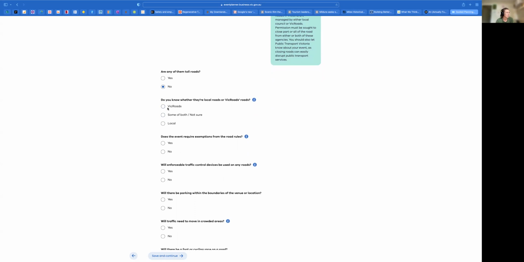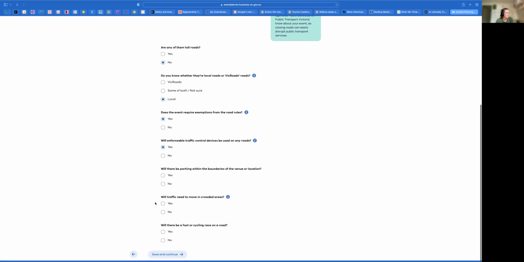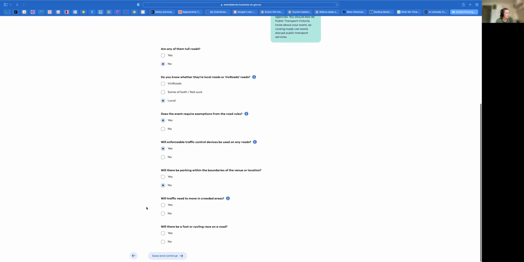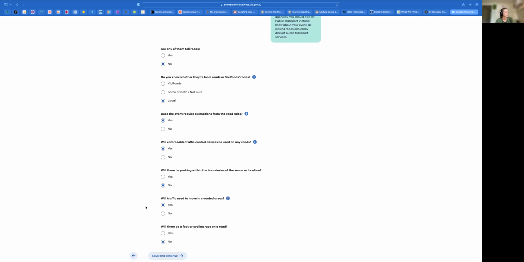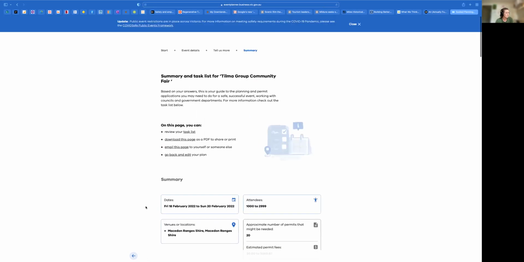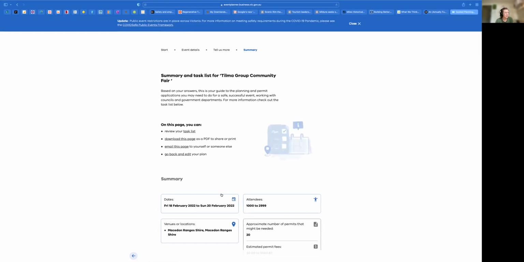Do I know whether they're just local roads? Do I require exemptions from the road rules? Yes. I will need traffic control. I do not have parking within the boundaries. I have to use public car parking. Will traffic need to move in crowded areas? Yes, it will at times. That's if roads aren't closed, it's busy, there'll still be traffic moving, but there won't be any foot or cycling race. And that's it. And this is what it creates for you.